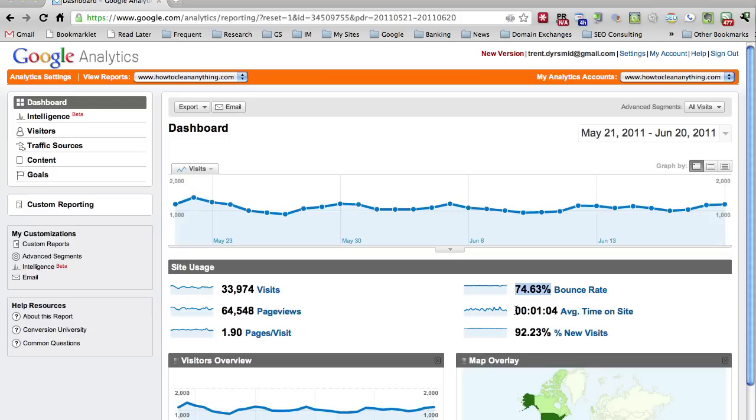And then the correlation to that number is going to be average time on site. So for this site, the average visitor is spending 1 minute and 4 seconds on the site. And ideally, you want this number to be as high as possible.